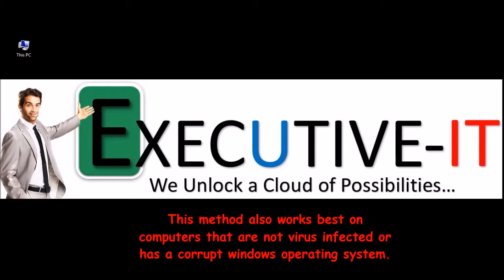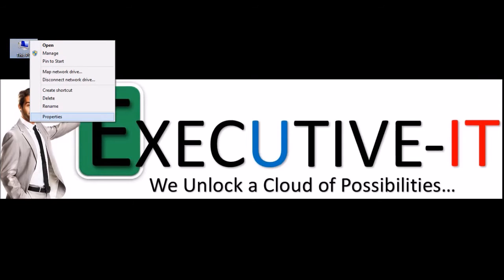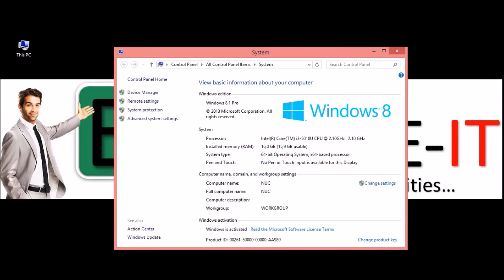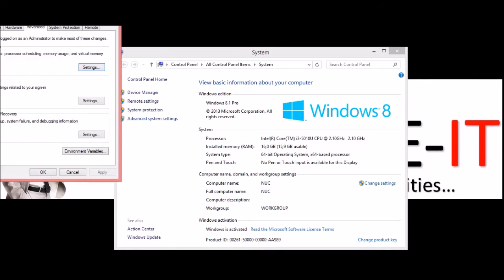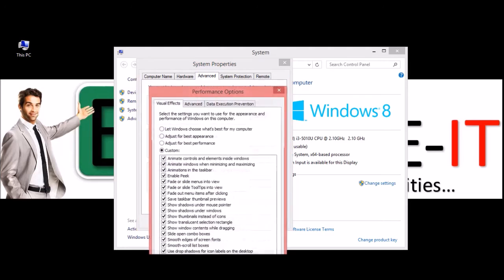Now let's start. First, what you're going to do is right click on This PC. Please note, if you have a Windows 7 machine, it will be My Computer. If it's a Windows 8.1 and later machine, or Windows 10, it will show This PC. So right click on This PC, click on Properties, click on Advanced System Settings, and under Performance you're going to click on Settings, and as you can see, all these are ticked.